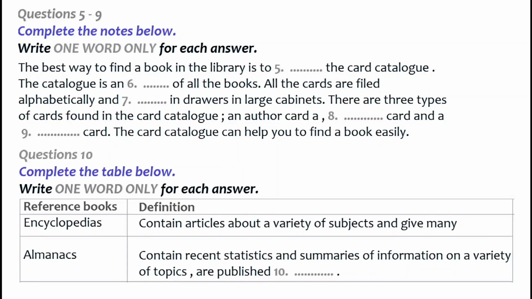For instance, if you wanted to find information about the moon, you would look in volume 8 of the encyclopedia pictured here. Next is atlases. An atlas is a book of maps. It may contain many different kinds of maps. The maps in an atlas are often arranged alphabetically by country or continent. Almanacs are also a type of reference books.